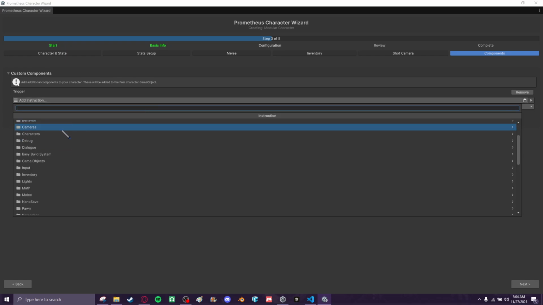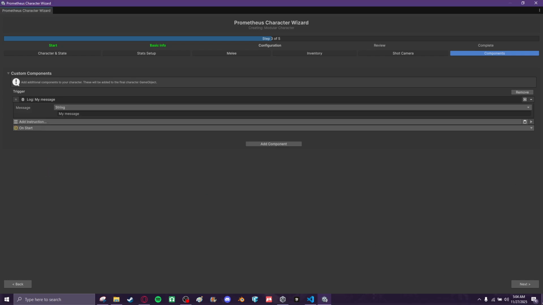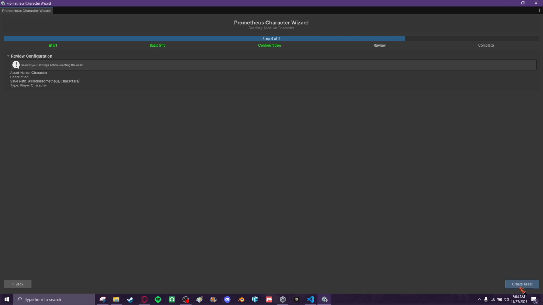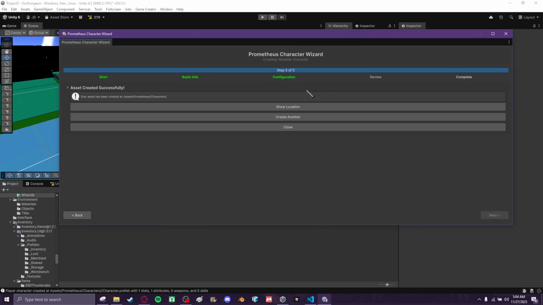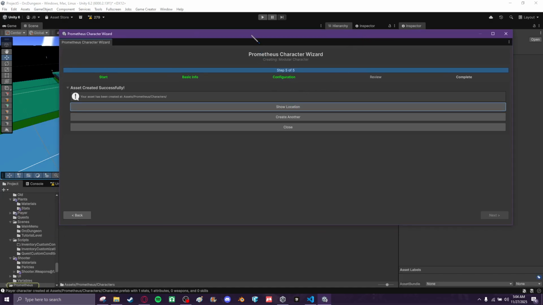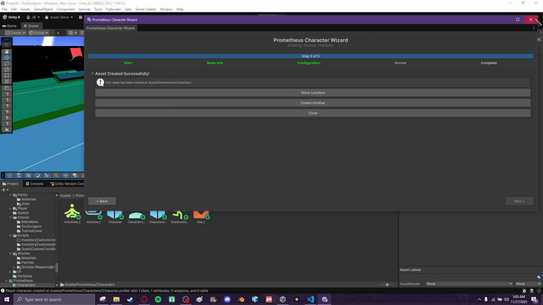And here's, let's say add an instruction, let's debug some text or whatever. So then once it's done here, this little screen will pop up, and you can create another, close the window, or show the location in your project folder. And there you go.